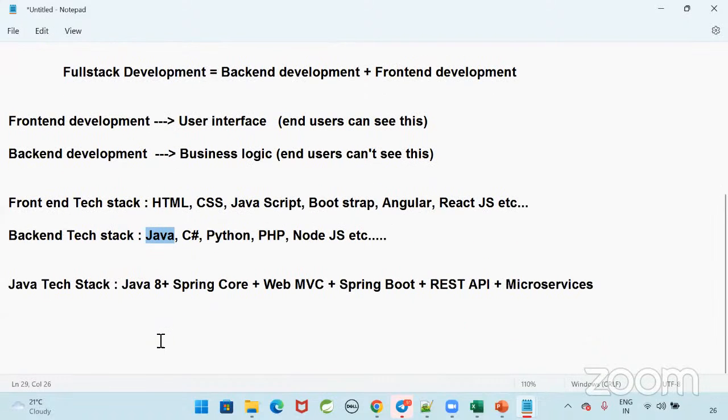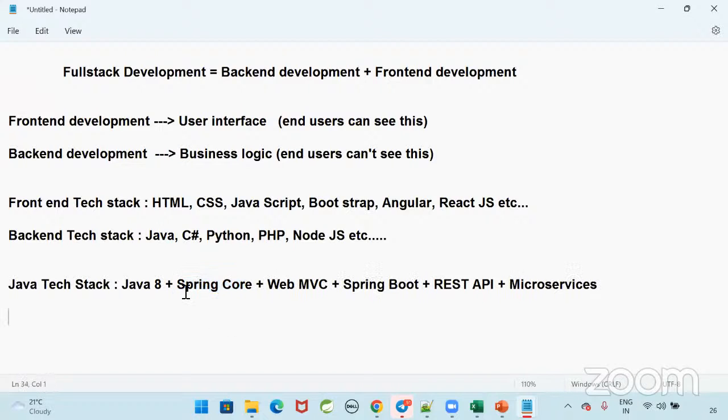What are we going to use from Java? We are going to use the Java 8 version. Spring Core module, IOC container and dependency injection concepts we are going to use. WebMVC module we are going to use to develop our REST APIs. Spring Boot we are using because it is one approach to develop Spring applications with less configuration. Using Spring Boot, we are going to develop our backend. In the backend we are going to develop microservices. Microservices is nothing but one architecture. We are going to develop individual services as REST APIs, using this microservices architecture.